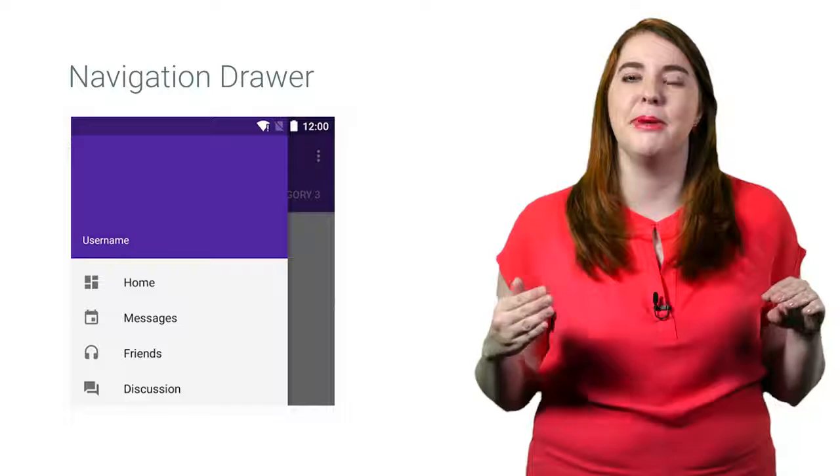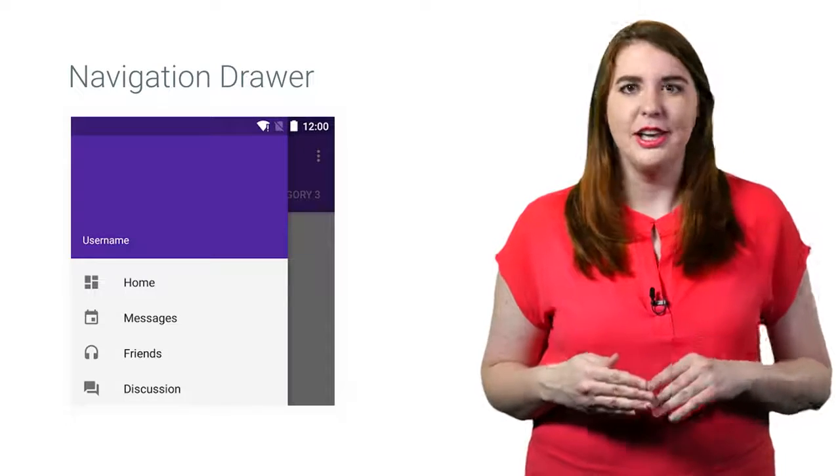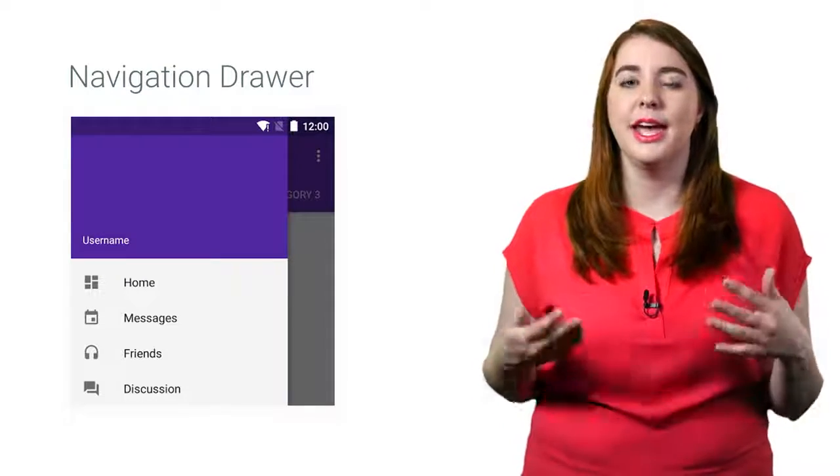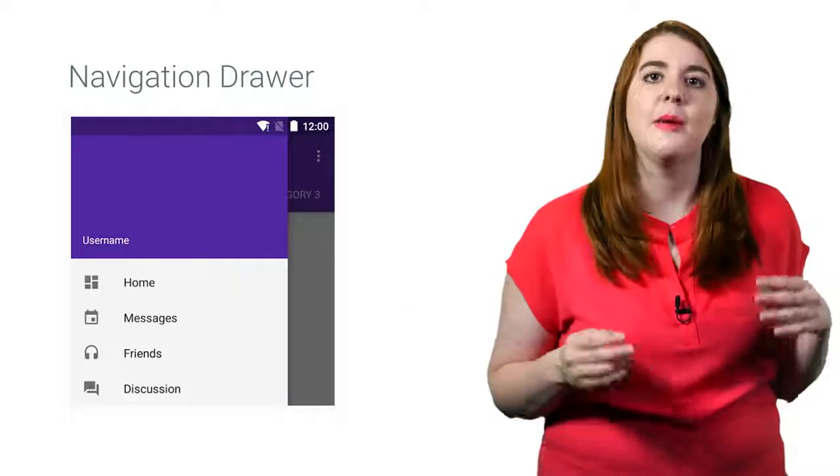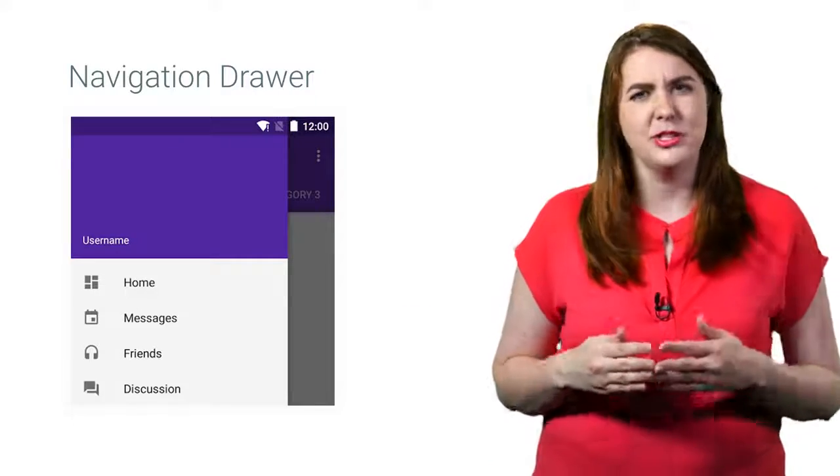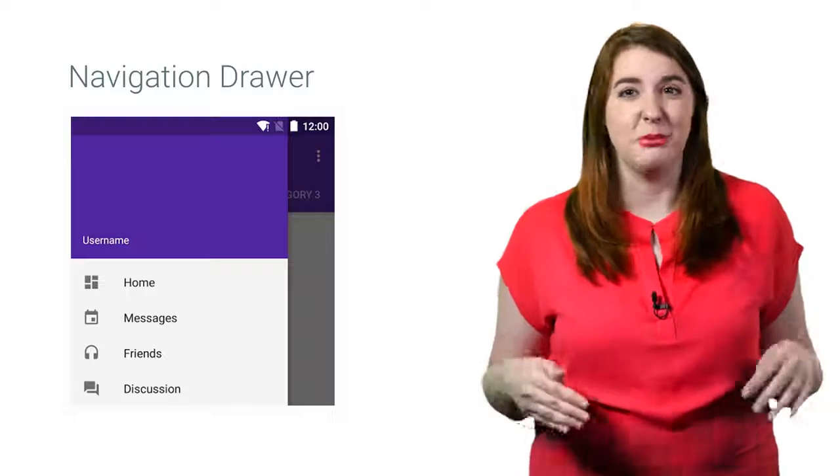A navigation drawer is a panel of options on the left edge of the screen. Usually it is hidden from view, but it can be revealed when the user swipes from the left. It may also be permanently visible if there's enough screen real estate, such as a tablet in landscape mode.